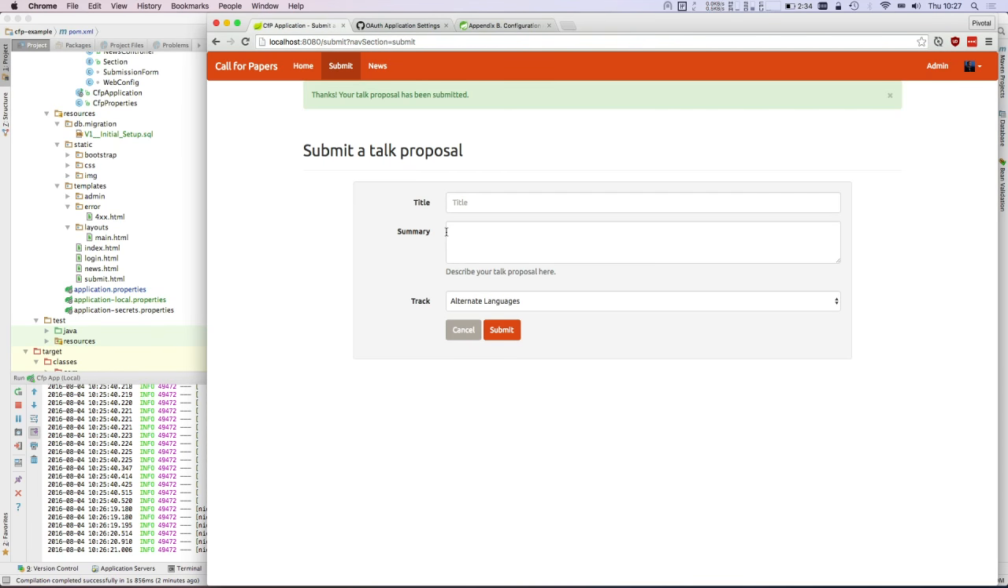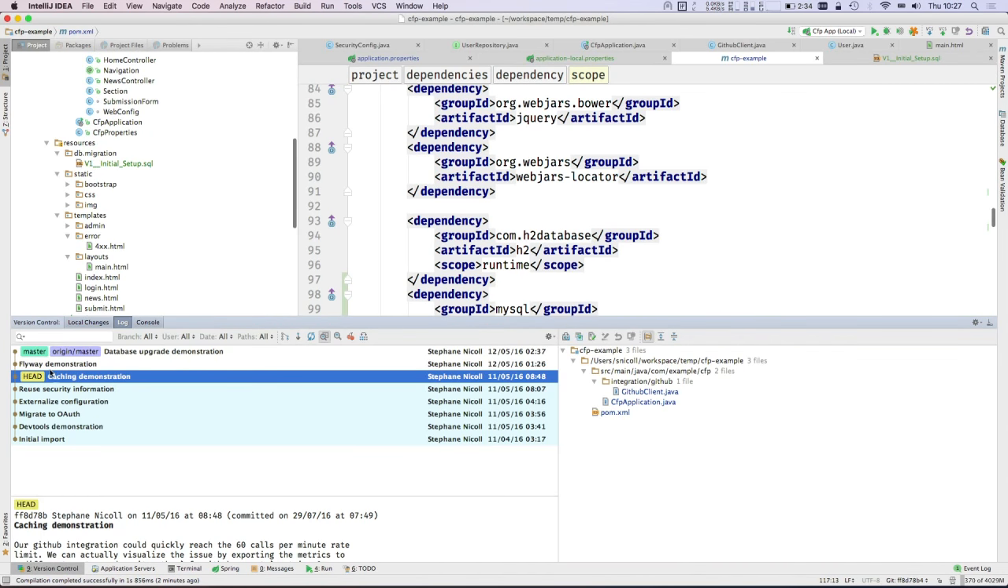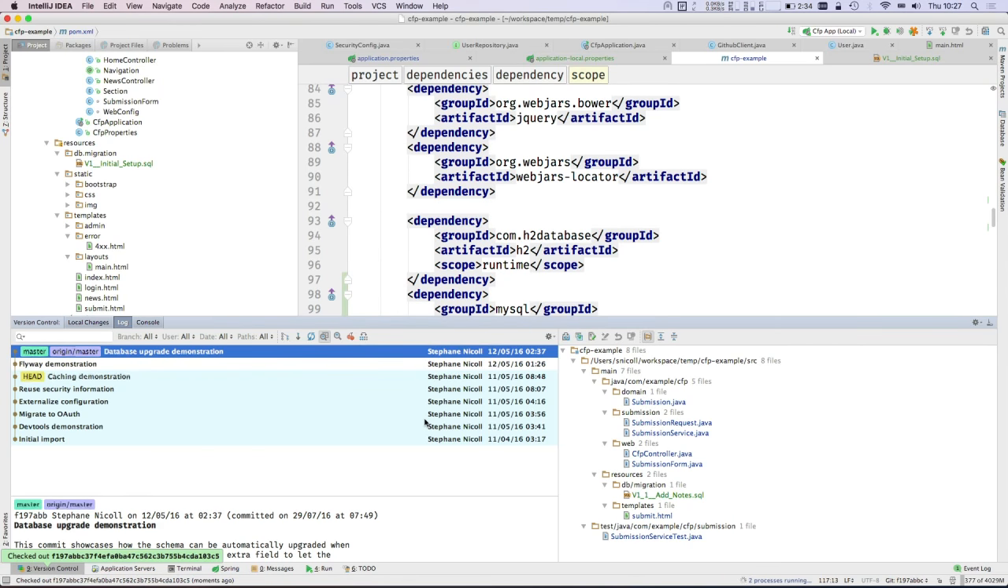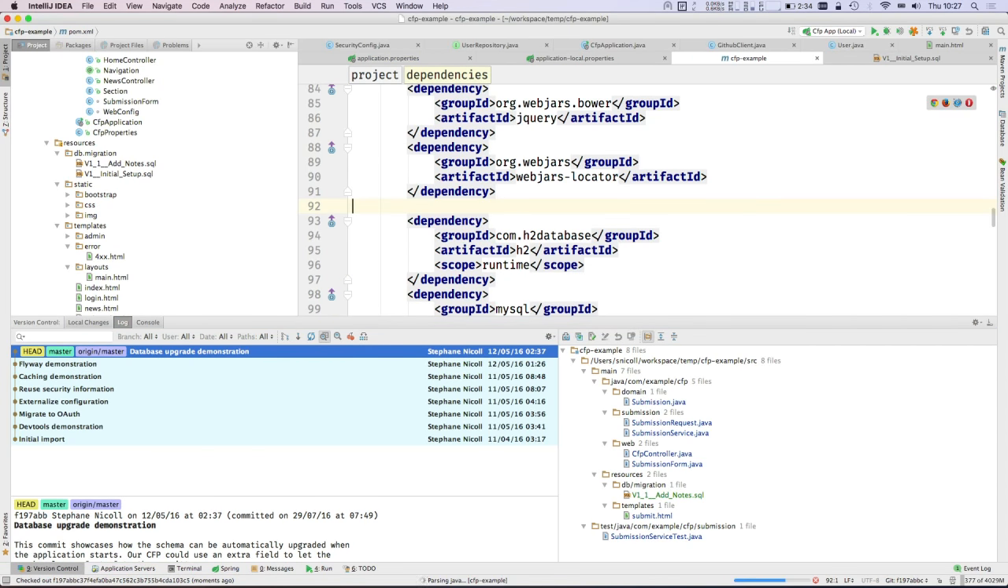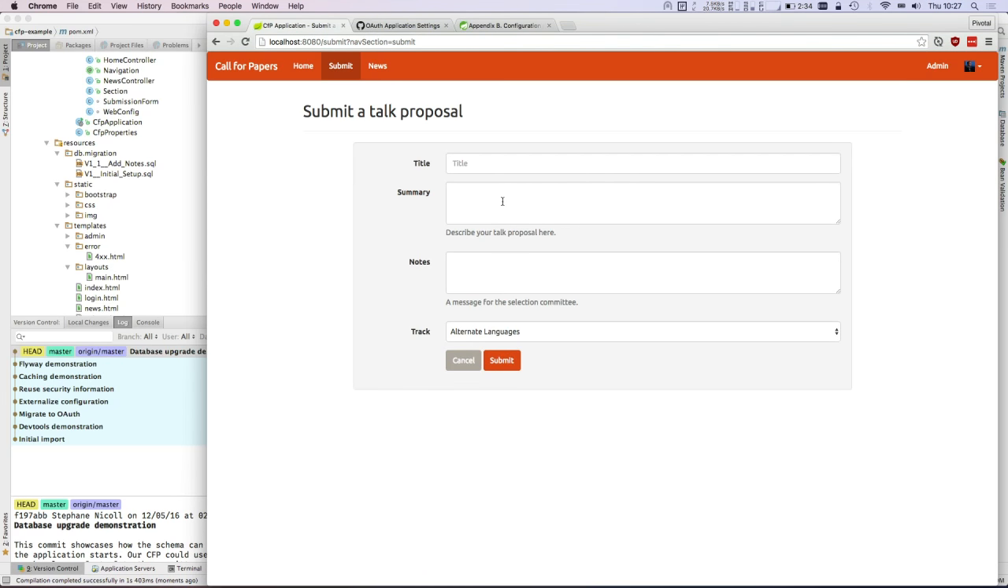So it's very convenient now that we have Flyway, we are going to add a note attribute to our submission table. And for that, I'm going to, again, do that thing. So in that commit, we are adding a new SQL script, a new migration script. We are adding a new field in our submission form. We are adding a new field as well in the domain entity itself. And as you can see, we've got a new entry in our form, and we can create a new entry with those notes, like this.